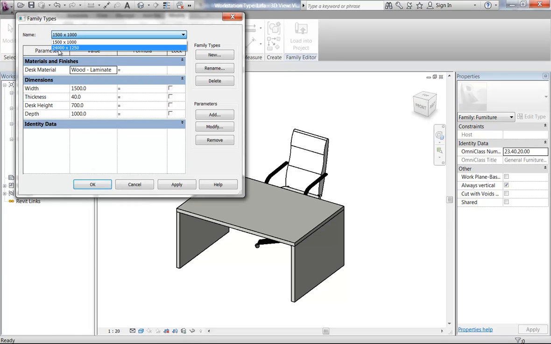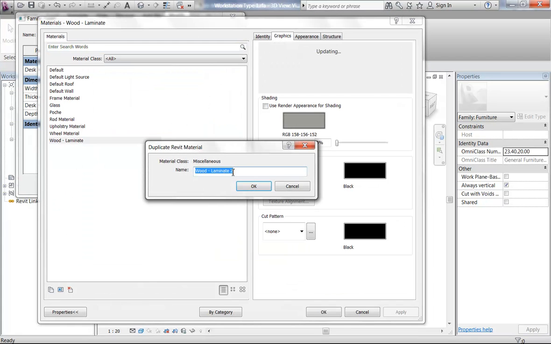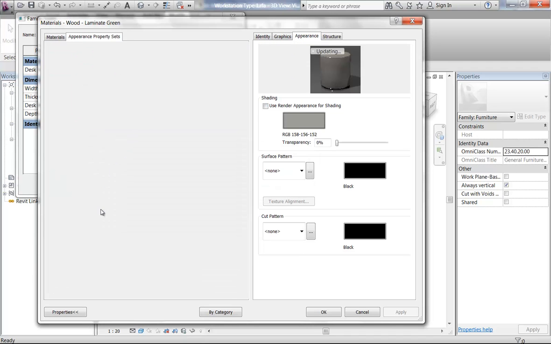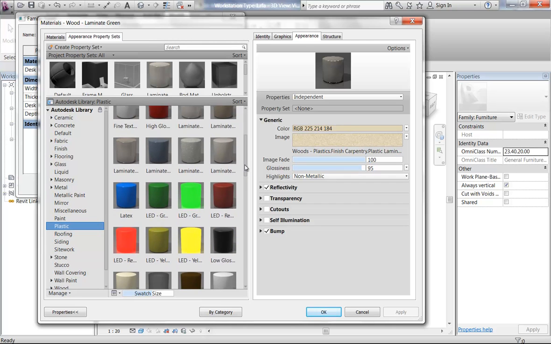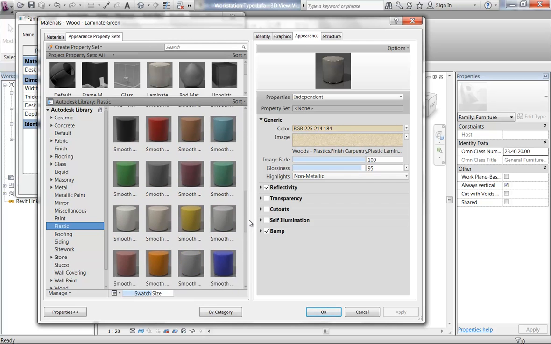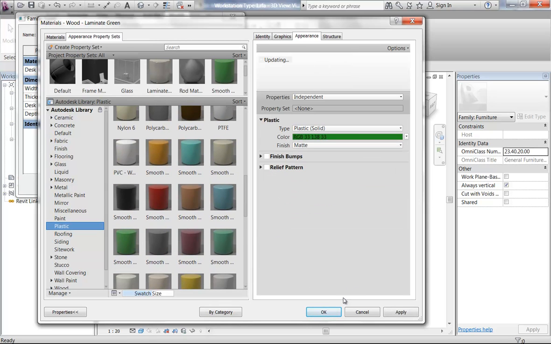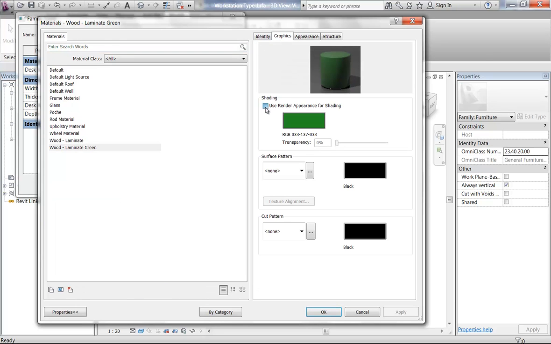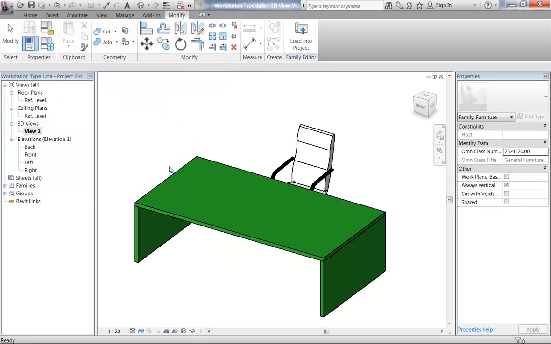So I can say, okay, the 2400 by 1250, it's green. So I've got wood laminate. I'm going to make this wood laminate green. Change the colour to any green plastic, that'll do. Okay, so that means that this size is green, but the other one is still the original material.